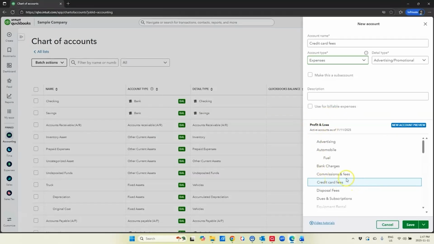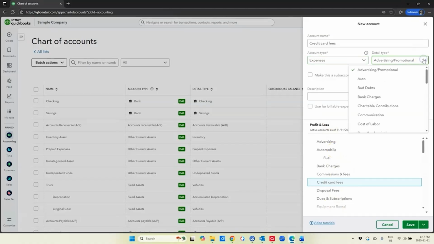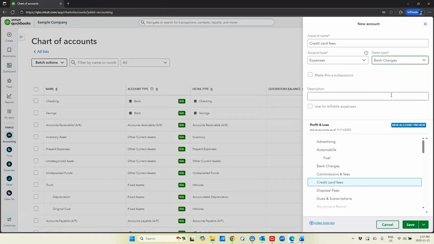It's going to show up here in alphabetical order. If you made it a sub account or did something different with it, you'd be able to see here where it's showing up. When I choose a detail type, please don't overthink your detail type. I'm just going to go with bank charges.